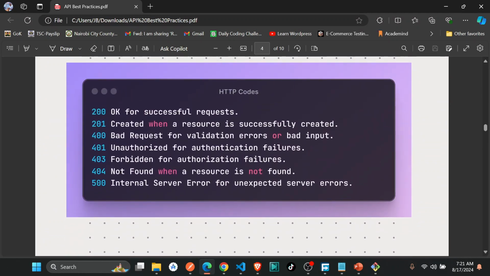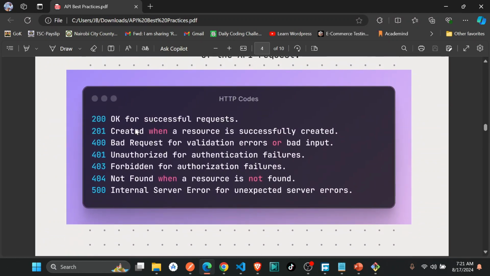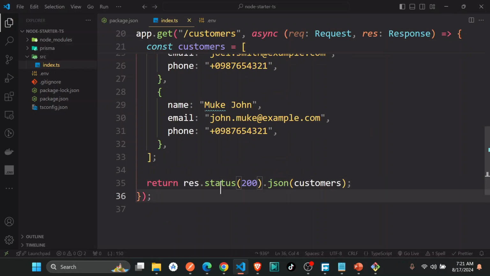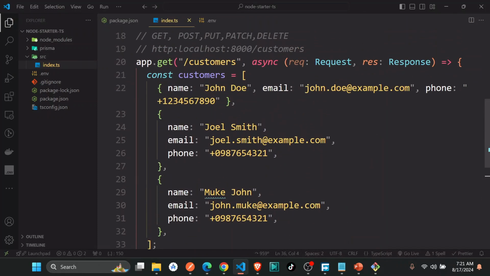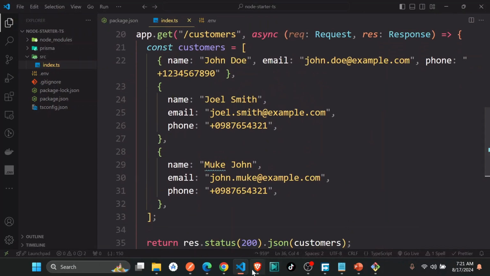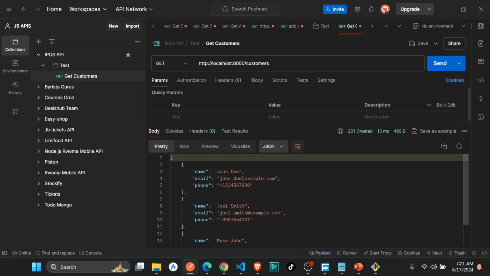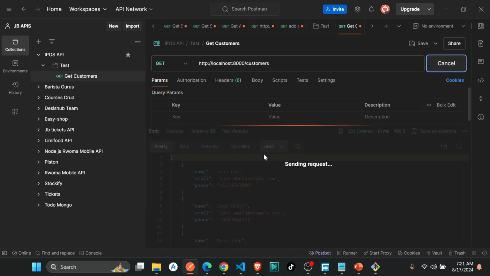Okay, some of the status codes are here. You can see 200 is okay for successful requests. That's the one we had when we ran a GET. We have 201, 400, 401, and there are so many, as we'll be seeing as we move on. So this one creates your first API and you can access it even in Postman just like this.